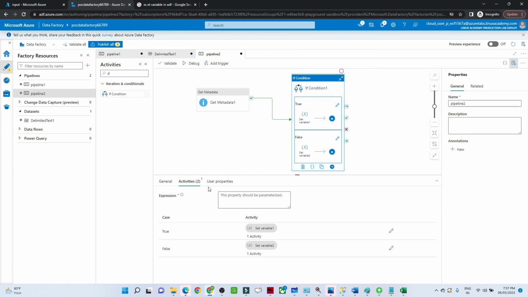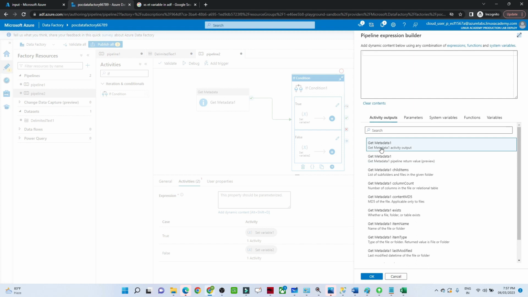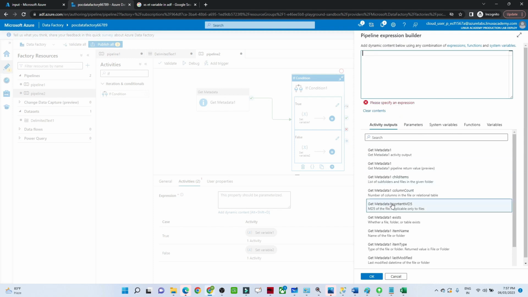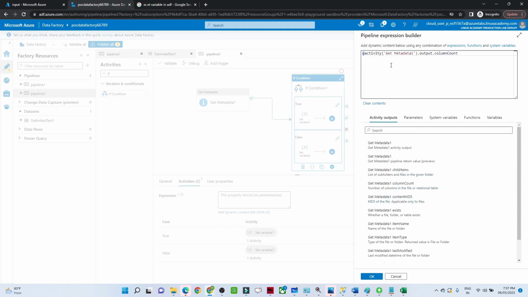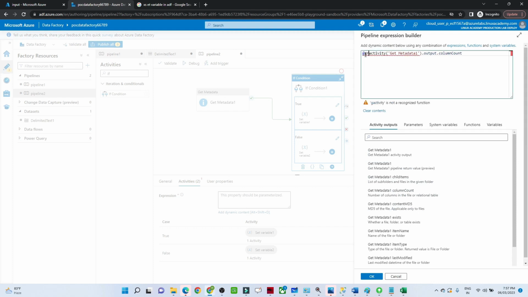Now first I will click on this if condition. So what is the expression we are going to pass? I will check the column count. If the file has any data, that means it will contain a column count, right? So I will count the column and I will pass the condition if the column count is greater than 0.